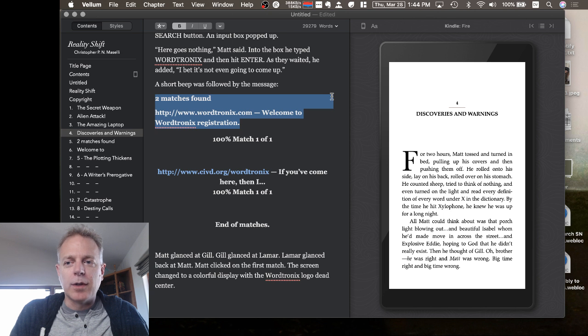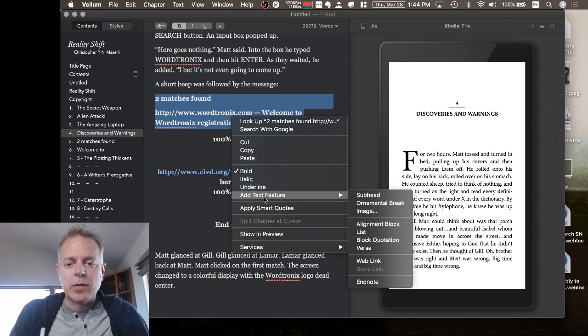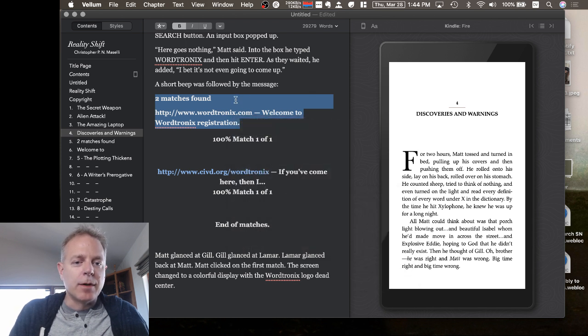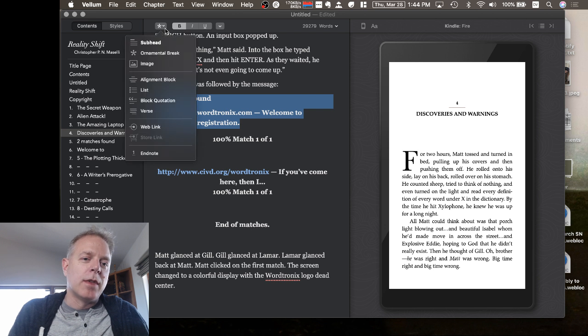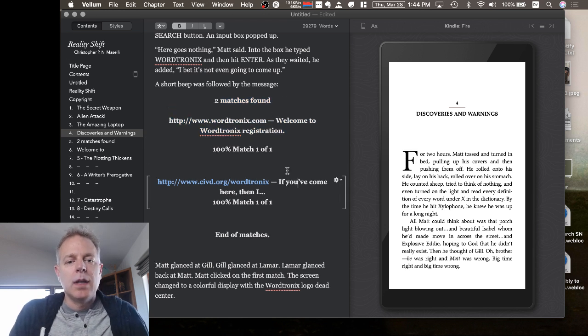Oh, how do I center in here? I don't even remember. I bet it's just a... Oh, that's right. I know what it is. Let me think. It's an alignment block. That's what it's called in Vellum. Okay. So then it's like that block is aligned and centered.